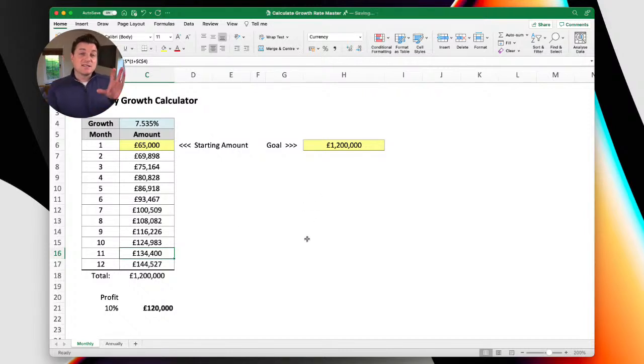But what's interesting is we said, what is the bottom line figure? What is the profit we're going to make? So you notice at the bottom, if we keep a 10% margin, we're going to make £120,000 profit for the year. Now you said you wanted to make £150,000.